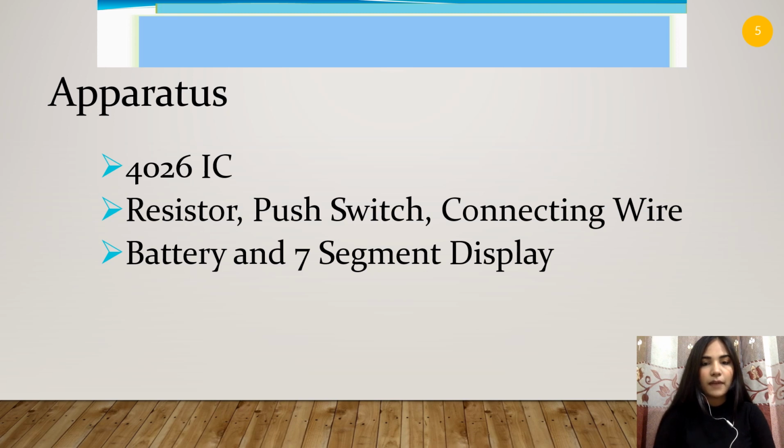Assalamu alaikum, sir. My name is Mahmoud Akhtar Sadia, and now I'm going to discuss this slide, apparatus. For this project, we need some apparatus. First of all, we need a 4026 IC. Then we need resistors; here we are using 1 kilo ohm resistors. Then we need a push switch, connecting wires, battery, and a 7 segment display. Now let's move to the next slide.